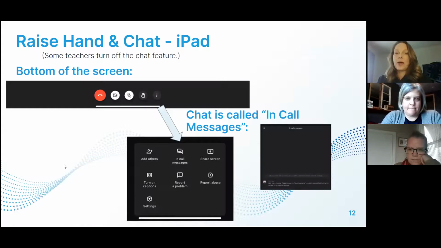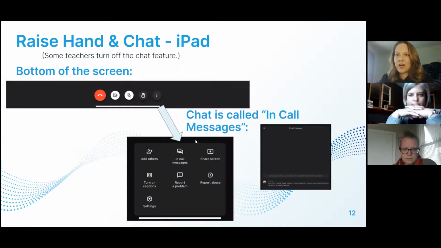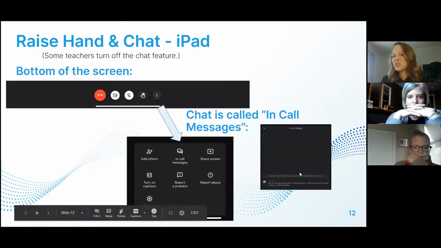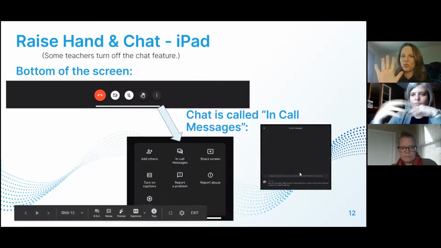So on the iPad, the chat is a little bit harder to get to. The raise hand option is at the bottom with the mute and the video on and off and the hang up at the end of the meet. But to get to the chat, they need to click those 3 little dots, and this pops up a whole menu at the bottom. So then they can find this, and it's not called chat either on an iPad. It's called in-call messages. So they would have to choose this, and then the message screen pops up and it takes up the whole screen.